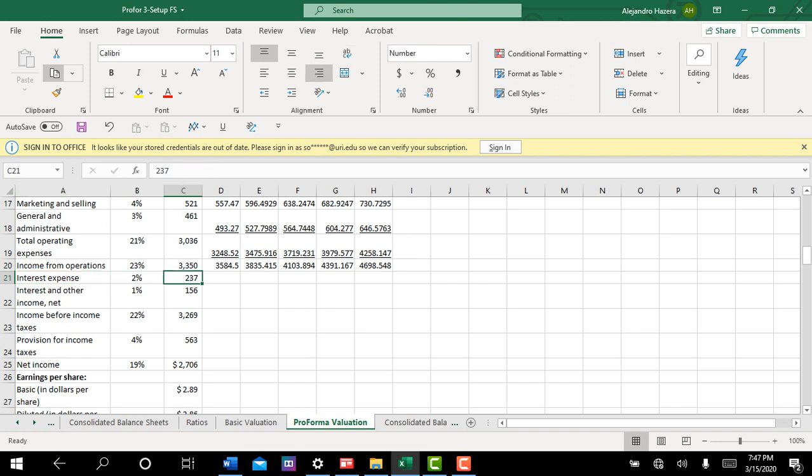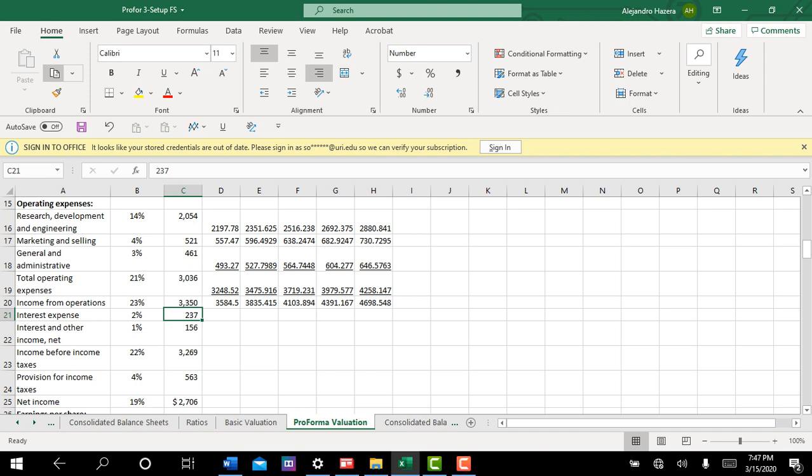So let's see. Here's what I'm going to do. Because they're so small anyway, I'm going to assume that these don't change. Now, that could be a bad assumption. I know that. But at least for now, to get started, let's assume they don't change. I'm just going to assume that these are flat. And I'm also going to assume that interest and other income, we don't even know what's in there, probably some type of financing income, is also flat.